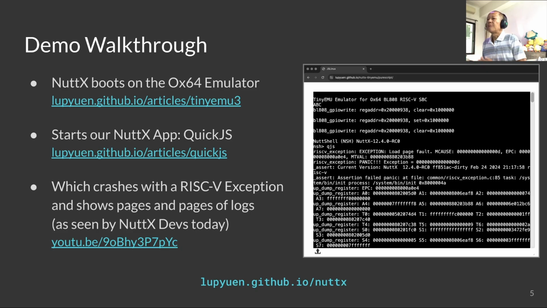So what just happened in our demo? NuttX boots on our emulator for Ox64 BL808 single-board computer and starts our NuttX app, which happens to be the QuickJS JavaScript interpreter. Our NuttX app crashes with a RISC-V exception. The terminal output shows pages and pages of logs as seen by NuttX developers today. We talk about the Ox64 emulator and QuickJS JavaScript engine in another presentation. Please check out the presentations here.